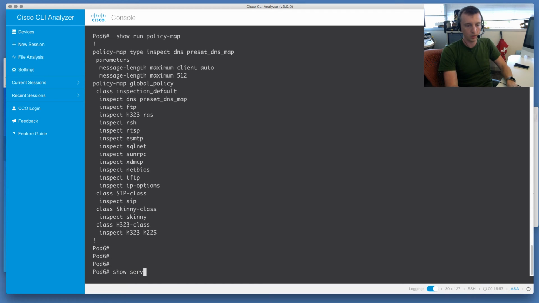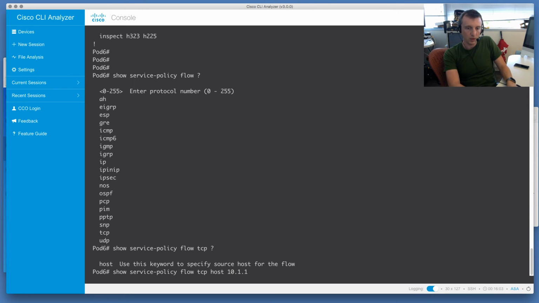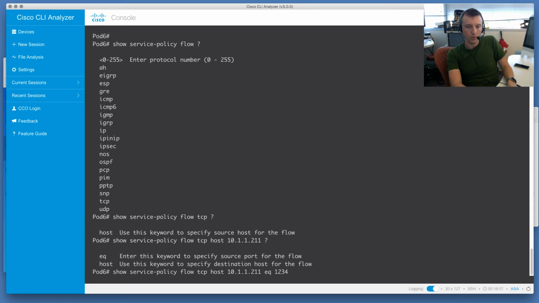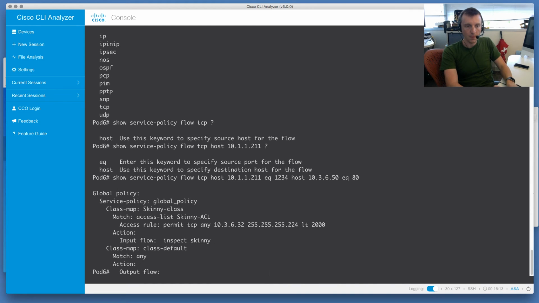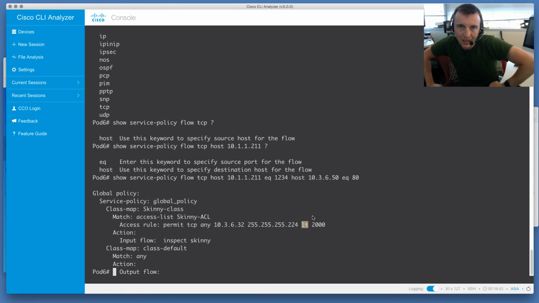So show service-policy flow, and we'll say we want to do TCP, and we'll specify host 10.1.1.2.11, and the source port is going to be 1234, destination is going to be host 10.3.6.50, and the port's going to be port 80. When you run this command, it'll look at the modular policy framework config and unwind it and tell you exactly what config it would match. In this case, it does indeed indicate that on the global policy, in the skinny class, we're matching a specific ACL called skinny ACL, and the access list rule is permit TCP any to a specific subnet and port 2000. But note that it isn't port EQ 2000, it's port less than 2000, which is the trick.